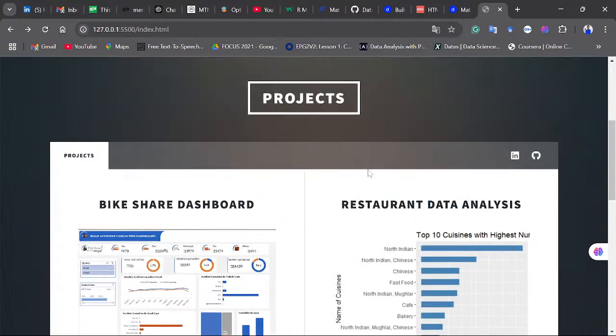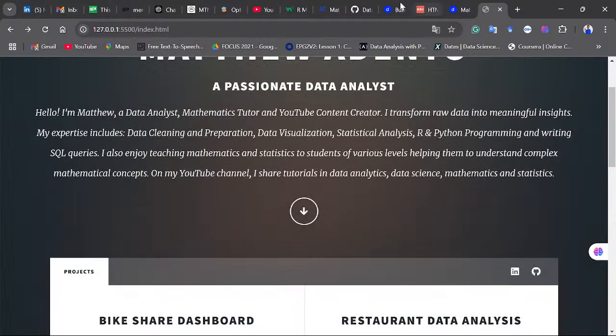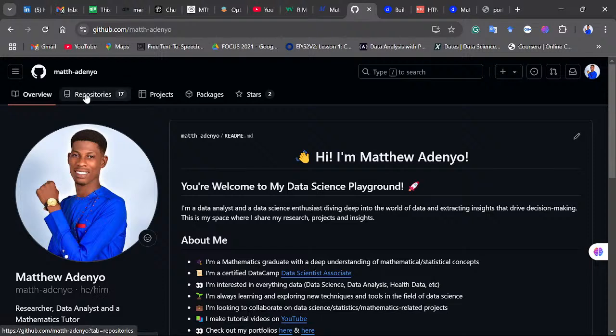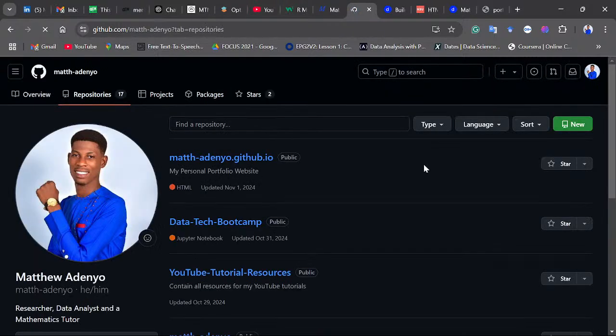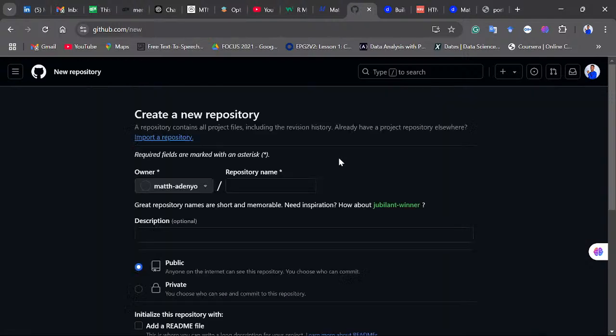So what I will do is go to my GitHub and create a new repository. I will come to my main GitHub, go to the repo section, and create a new repo. Once I come to the GitHub repo section, I'll just click here, New, and create a new GitHub repo.